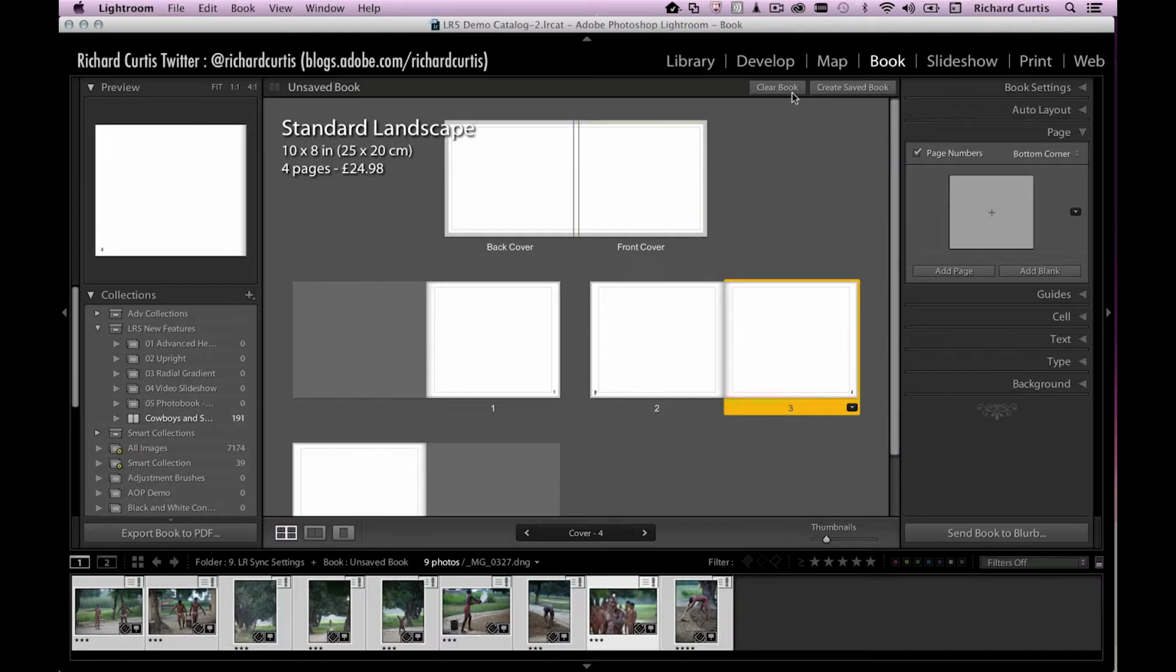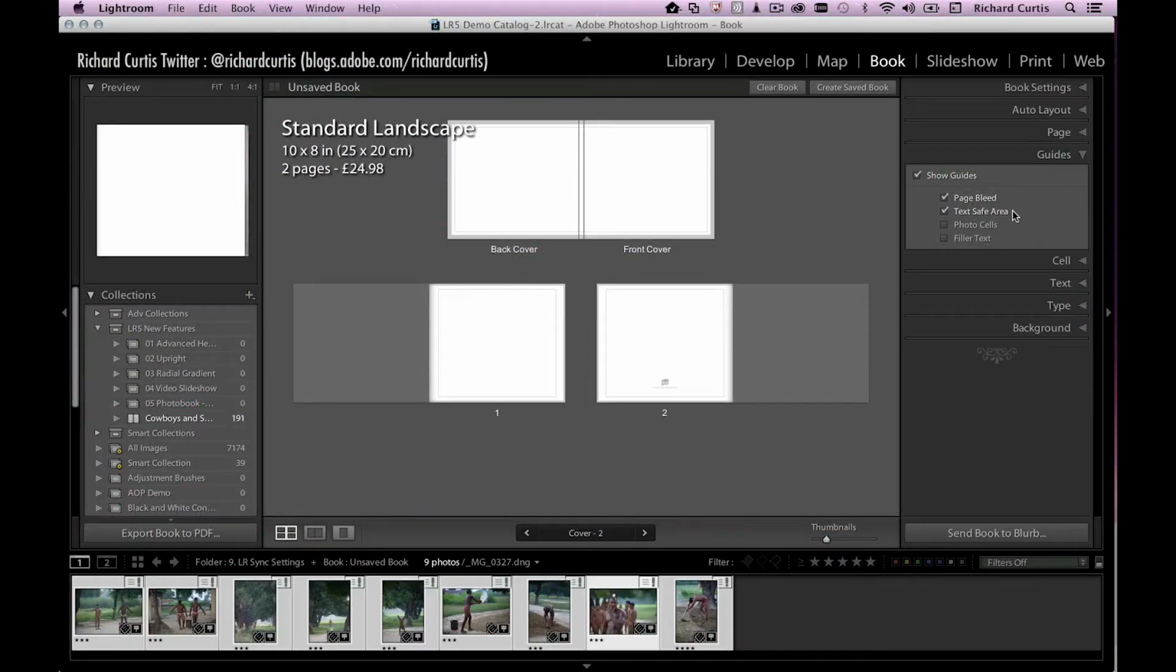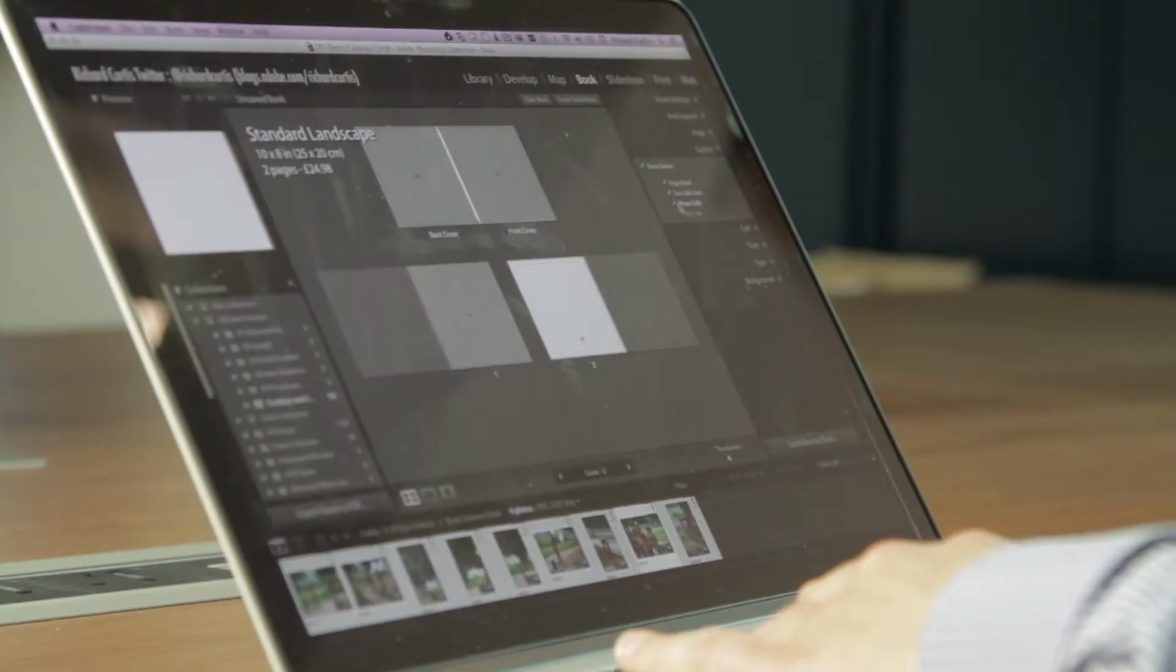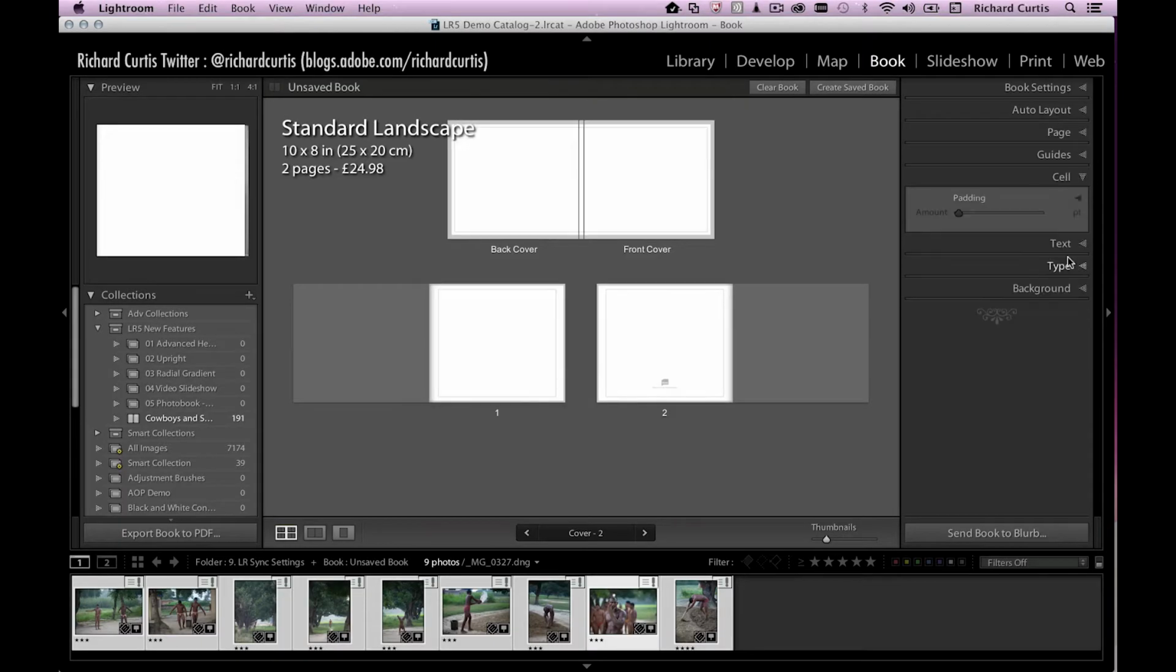Now the pages are built on templates. We'll look at them a little bit later on as well. I'm just going to clear that book for a second, put it back to where it was. The guides will show me any page bleeds, text safe areas, and where the photo cells will be placed, if they're going to be placed at all. You can control if a cell has any padding or spacing around the edges.